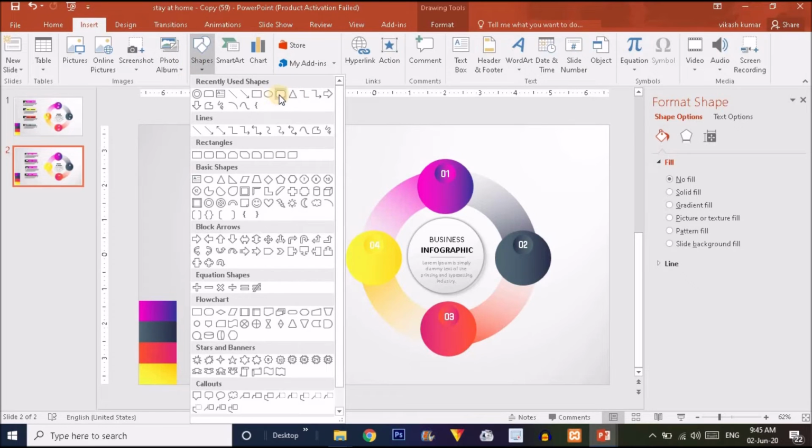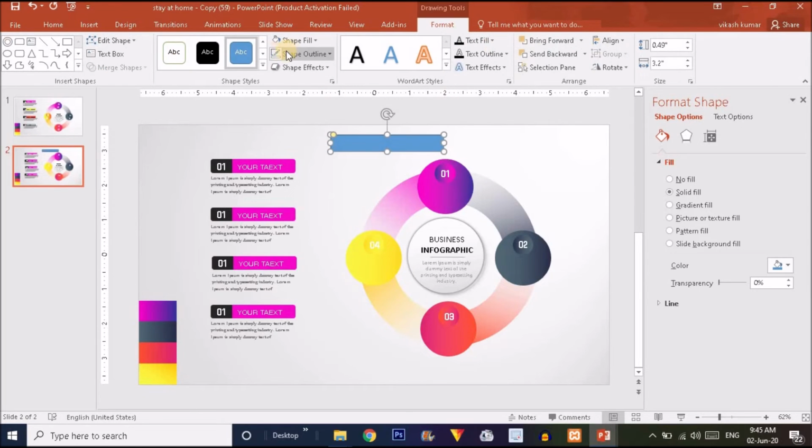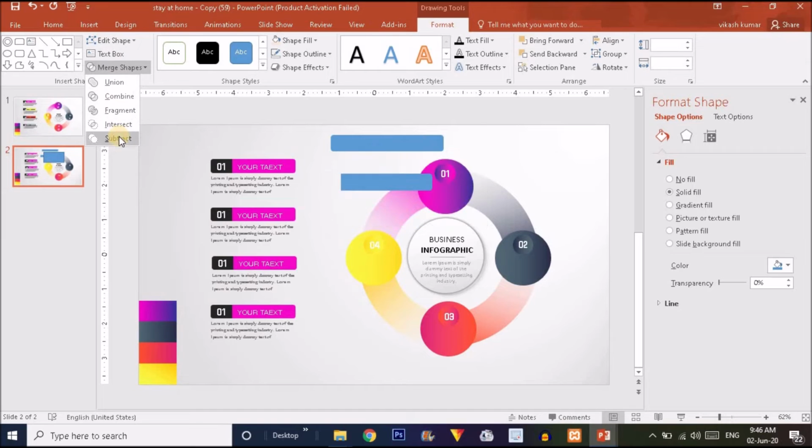Just click a rounded rectangle option over here and drag it over here like this. Okay, so make it no outline by pressing on this option over here. Again, pressing Ctrl D to duplicate one more copy of this. Again, I'm going to choose a rectangle option from the shape and drag a rectangle over here. Just click on the previous one, press Ctrl and click on the rectangle option. Just go to the merge shape option and subtract here.